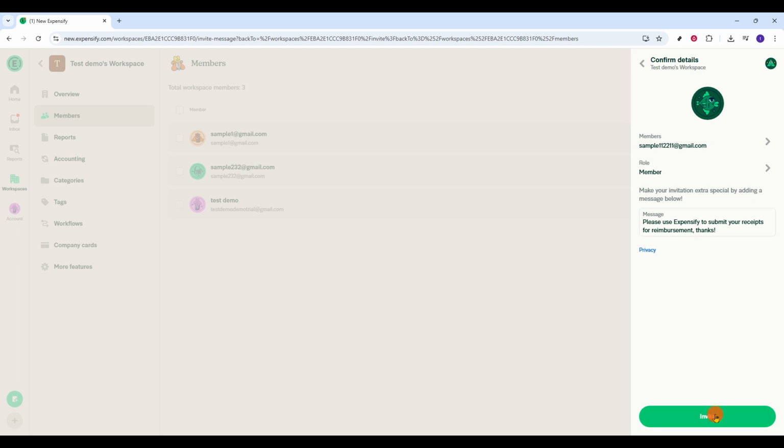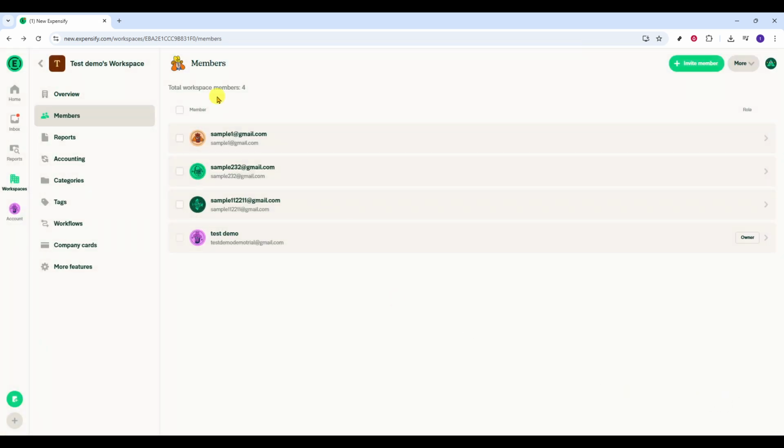The person will appear in your members list, usually marked as invited until they accept. Once they join, their status updates automatically, and they can begin using the workspace according to your policies.